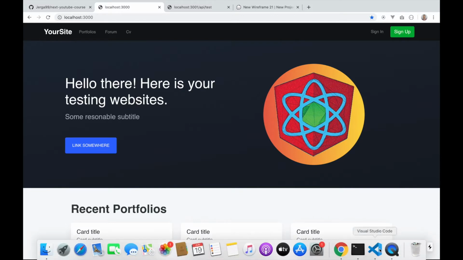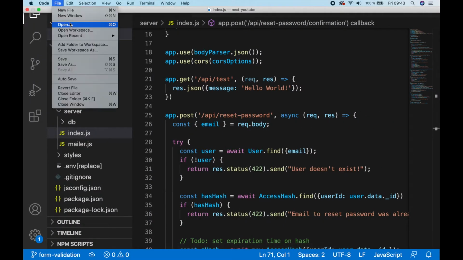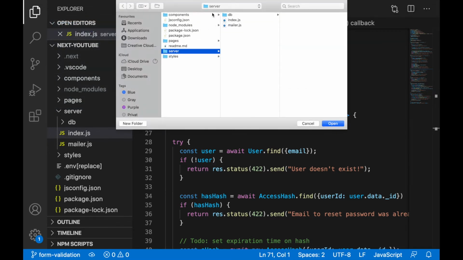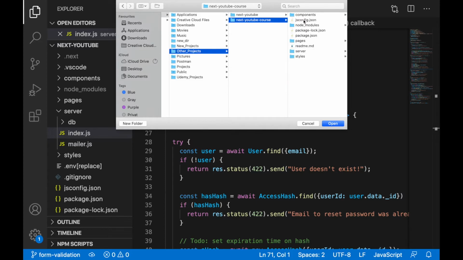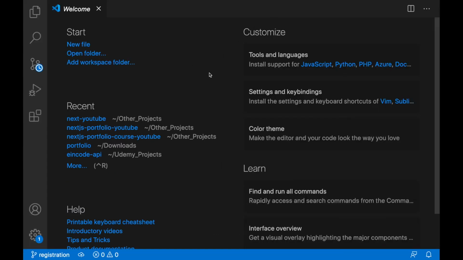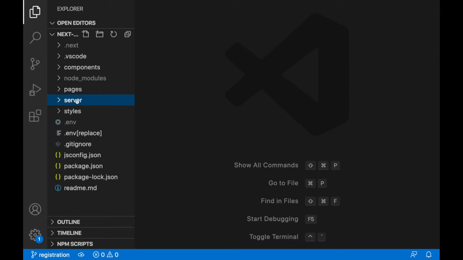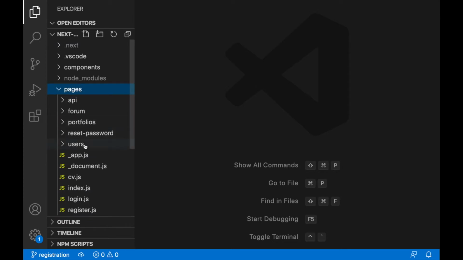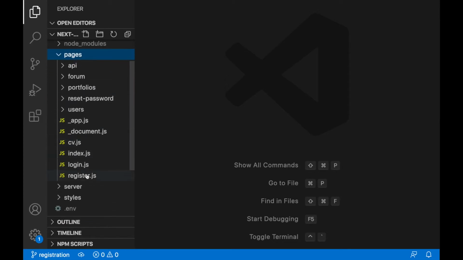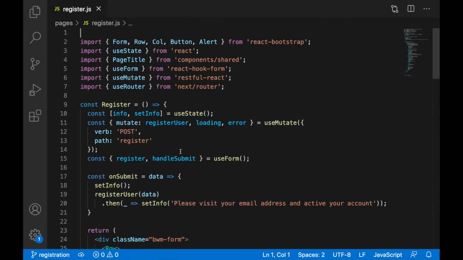Okay, so let's open your coding editors. I will open the project we'll be working on. So this is not the project, so I need to find it in my folder structure here. We are working on the next YouTube course. I will open this and I will give you a short introduction to our project. The most important functionality is on our client side, which is in the pages folder, in register, because we'll be working on the registration. We'll take a look at what's happening here.